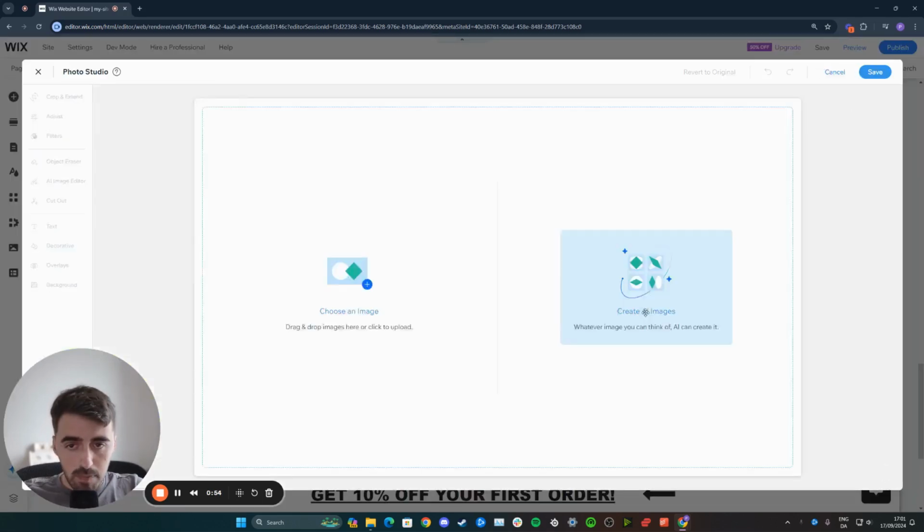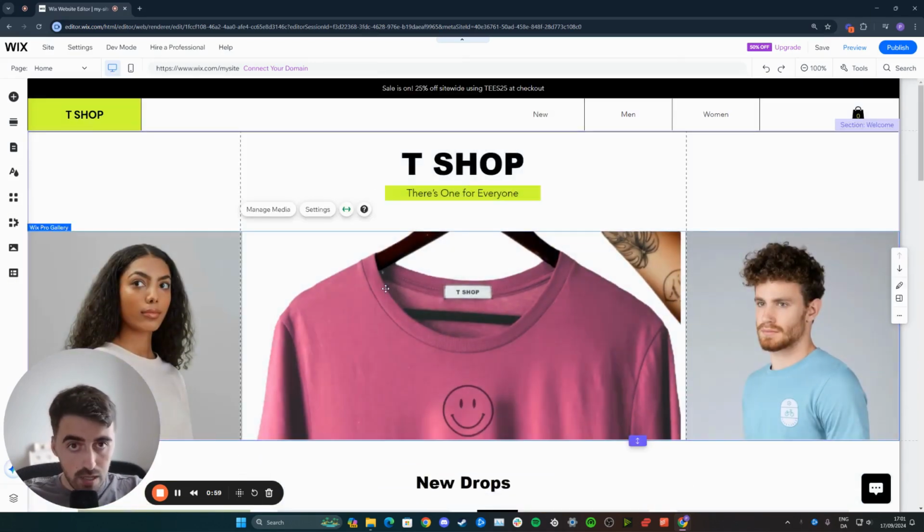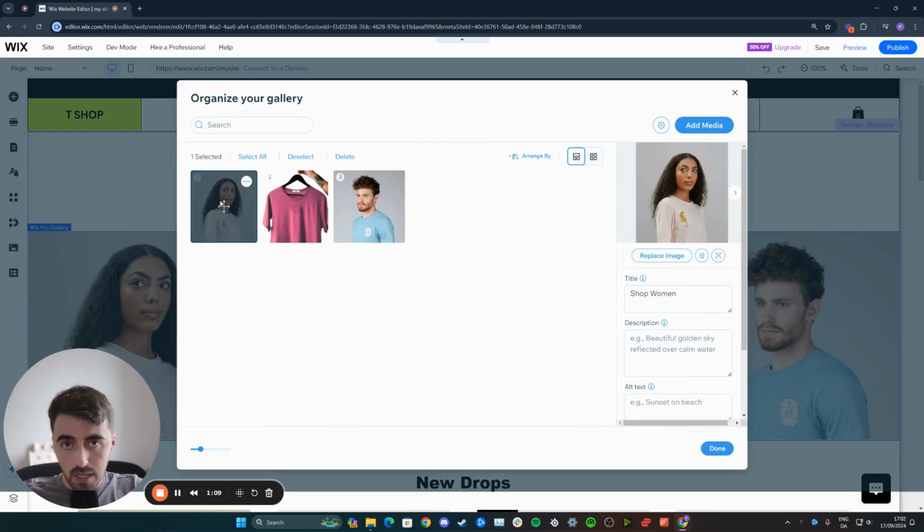Now, if your image is part of a gallery, as it is in my case, what you need to do is click on the gallery to highlight it, and then a bunch of different options are going to appear right above it. Click on Manage Media, and then find the image you want to use. In my case, it's going to be this one right here. Click on it to highlight it, and the way you know it's been highlighted is it's going to appear right here on the right-hand side.